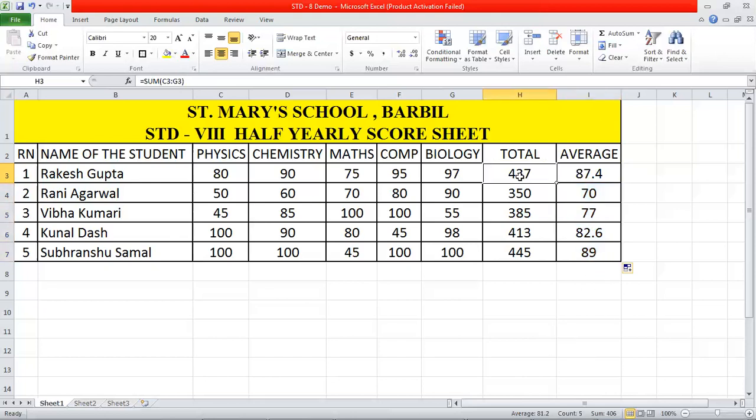So I got the total using which function? Sum function. And I got the average using which function? Average function. Clear na? So is it clear? Okay. Clear or not? Clear na? Clear?